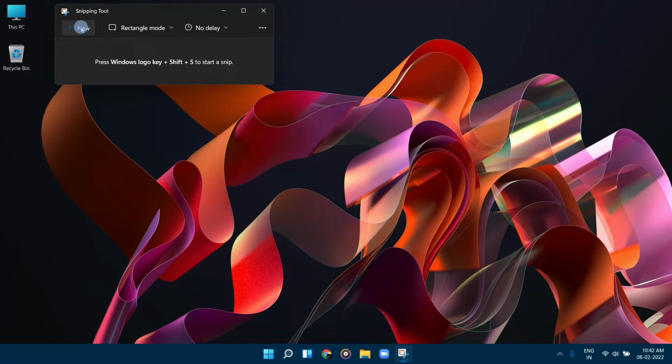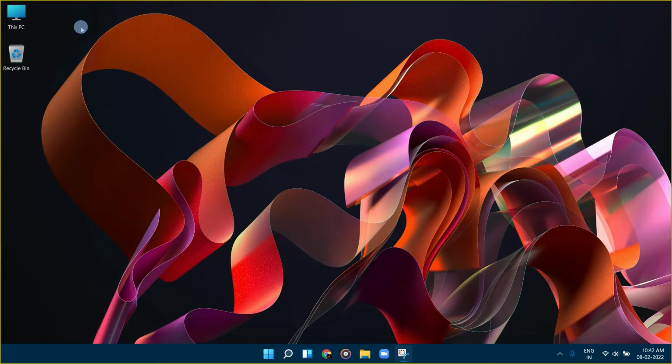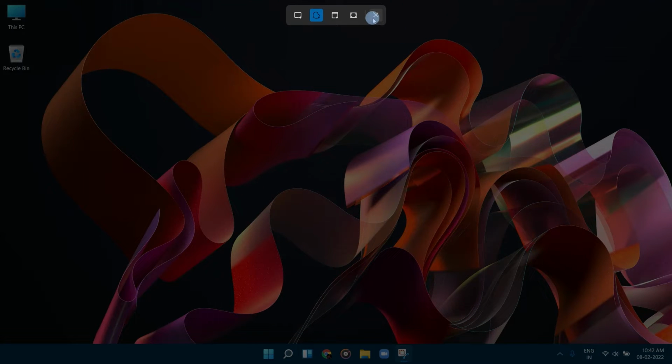As you can see, this has popped up. Just click on new over here. This pane opens up again. On Windows 10, Snip and Sketch will open, and on Windows 11, Snipping Tool will open. There is no difference between them, the names have just been changed.